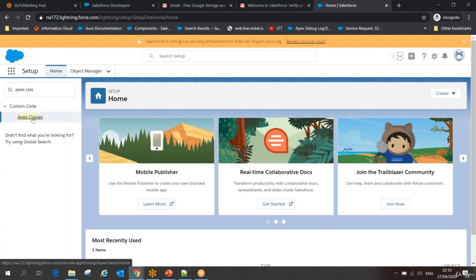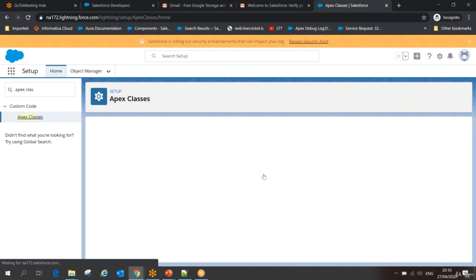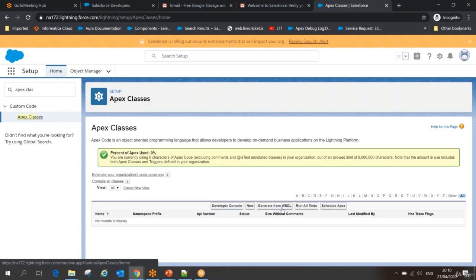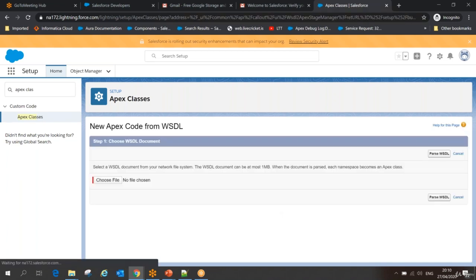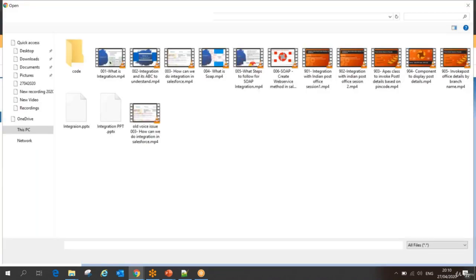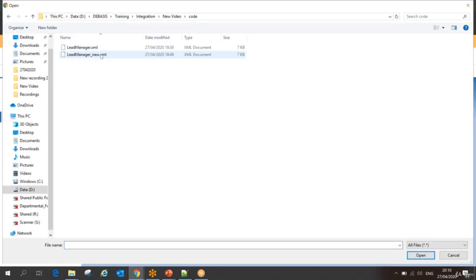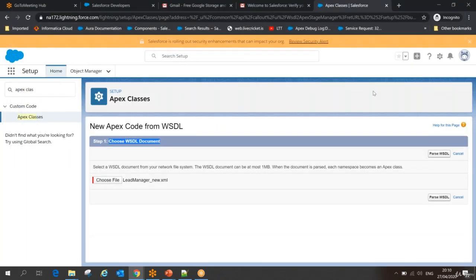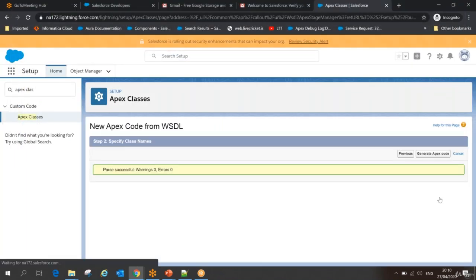In Apex Classes, you usually create a class by clicking the New button. But at the same time, you can see there is one option, Generate from WSDL. We click on Generate from WSDL. Now we can choose which WSDL document. I may have multiple integrations with multiple different systems, so we choose which WSDL file you want to parse. I click on Choose File, go to my saved WSDL file, and click on Parse WSDL.